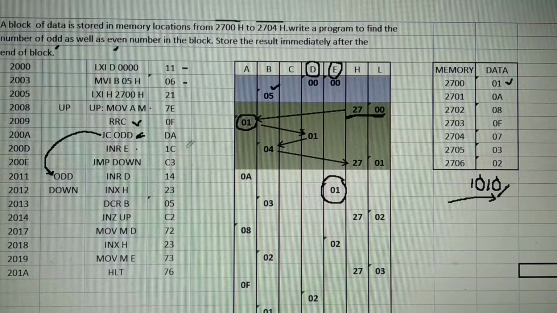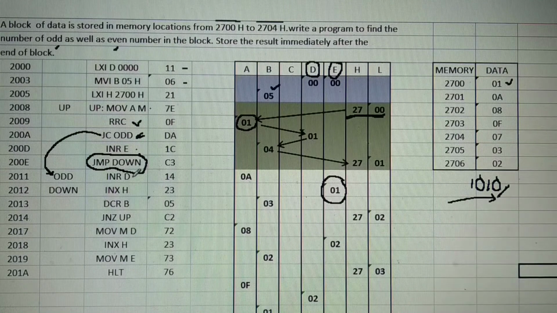After incrementing the content of register E, you have to take a jump. If this jump is not included in the program, what will happen? After incrementing E, again increment D takes place, which is not required because either the number is even or odd.